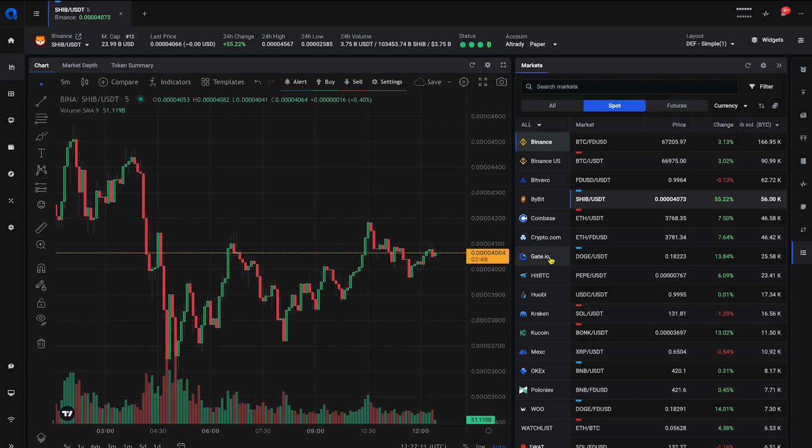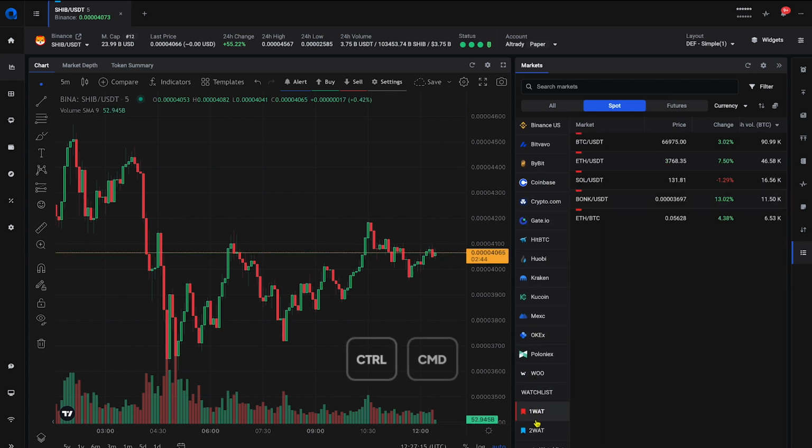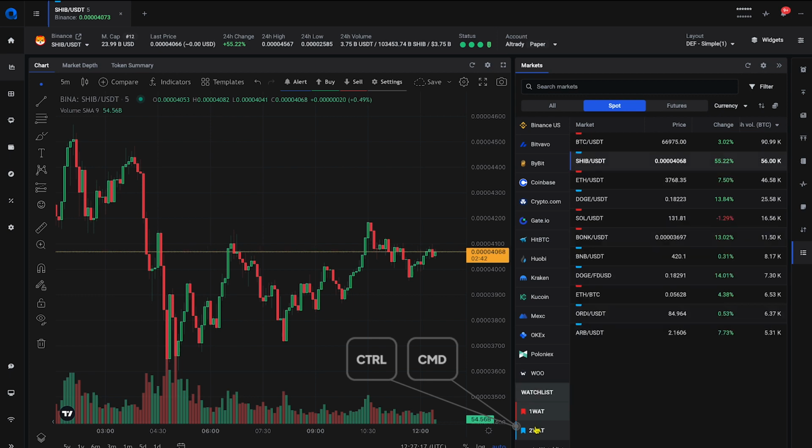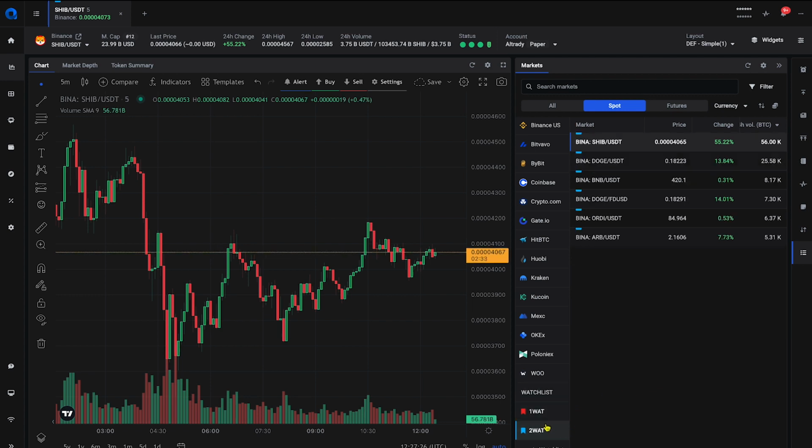If you want to watch the markets in multiple watchlists at the same time, you can use the Control or Command key on your keyboard to select multiple lists in the Markets widget. Now you have one overview of all the markets of interest. You can also open all markets in your watchlist with 2 clicks.